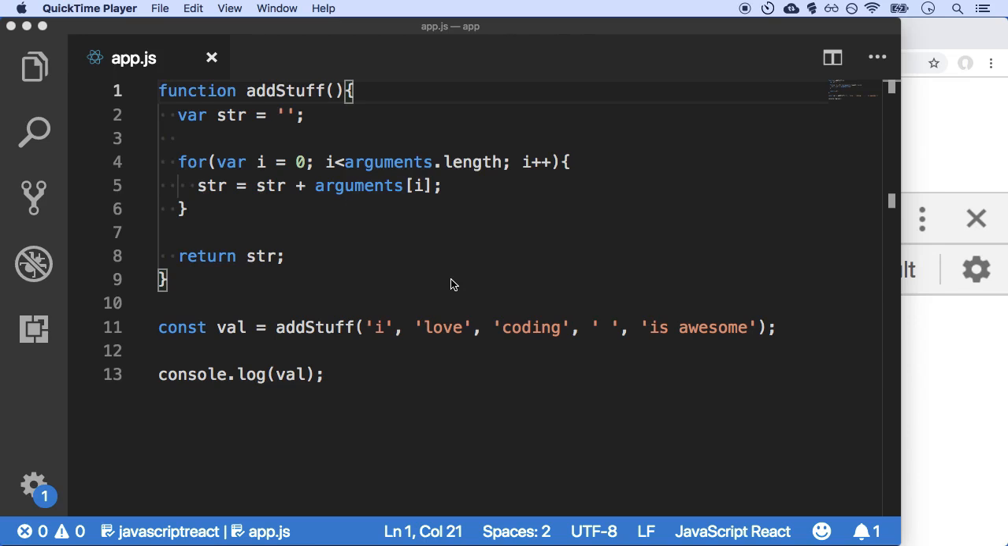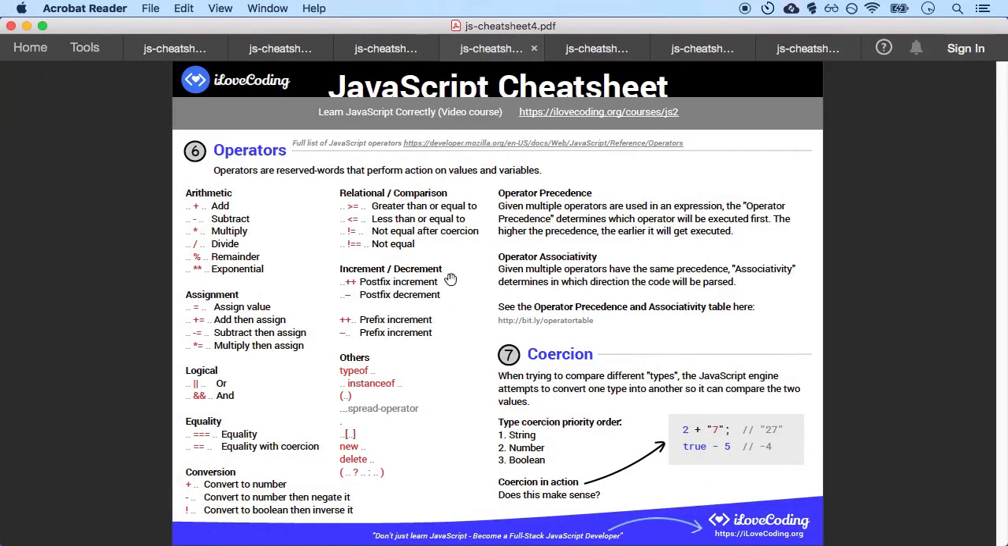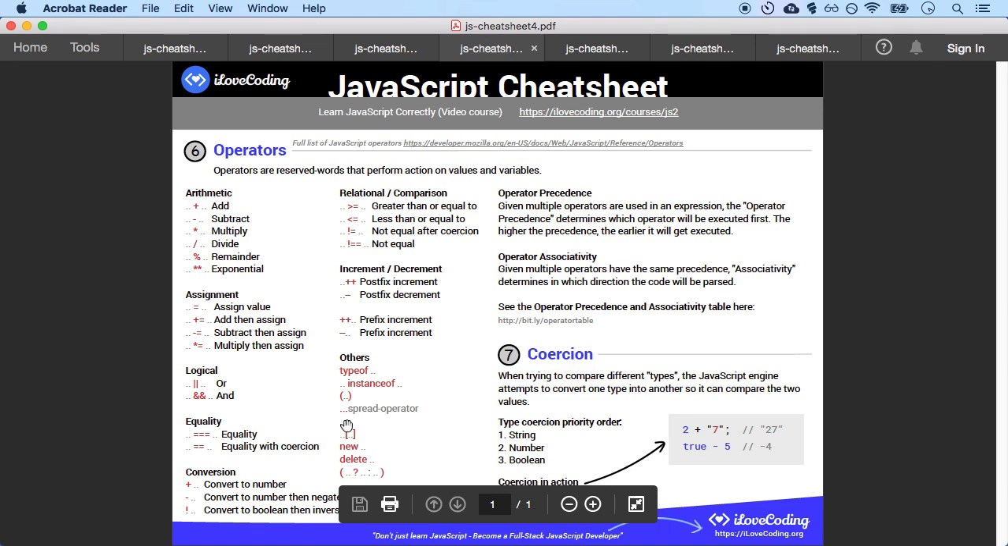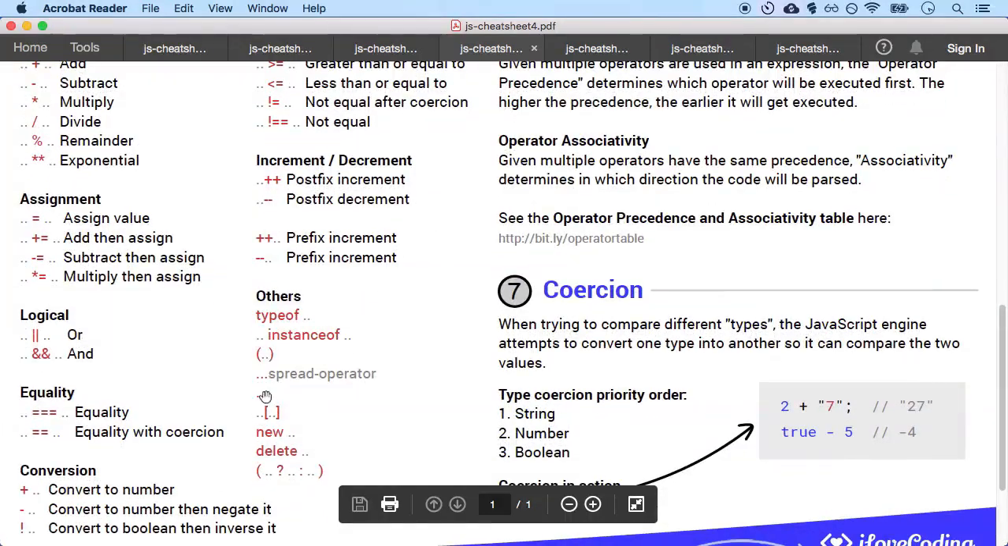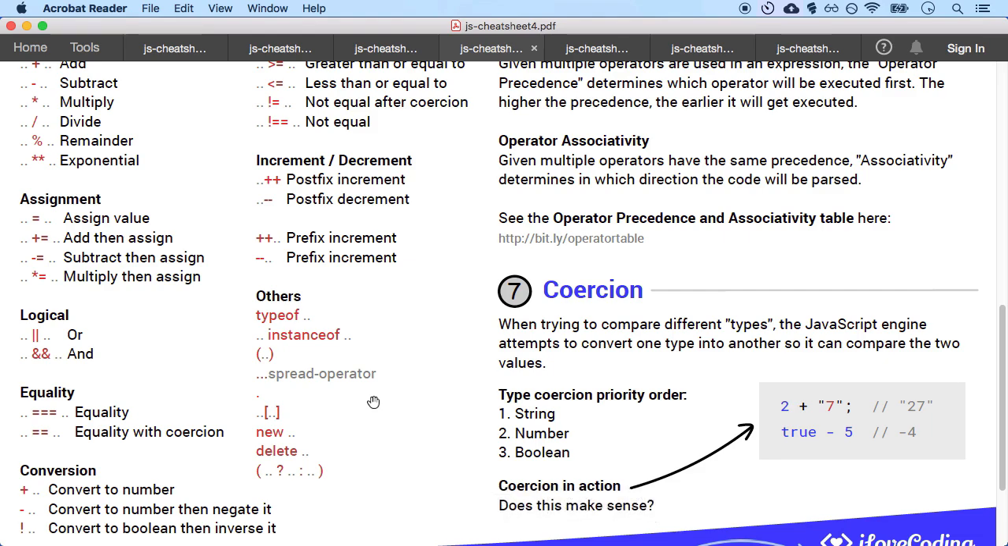Now let's look at the spread operator in JavaScript. That's actually a new feature introduced in JavaScript. If we go back to our cheat sheet and look at the operators, you see over here there's a sign. I'm going to zoom this in a little bit so it's easier for you to look at. Over here it says dot, dot, dot, and then spread operator. So the operator is basically just the three dots.